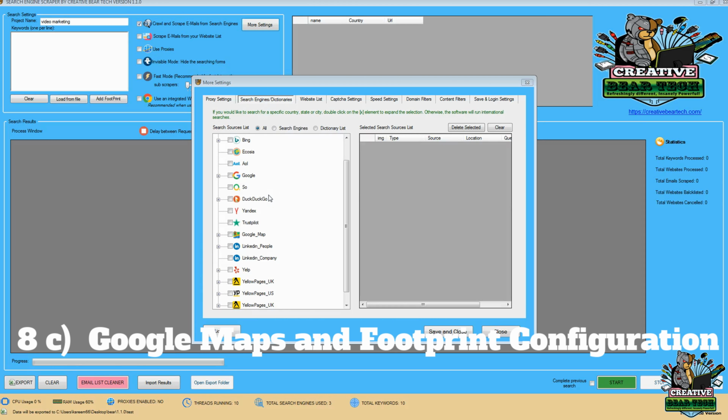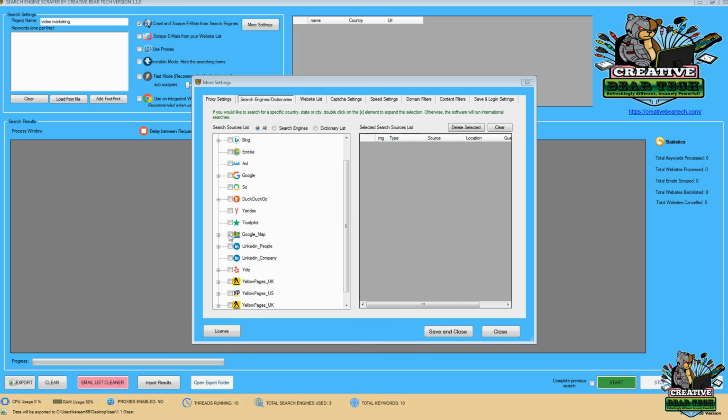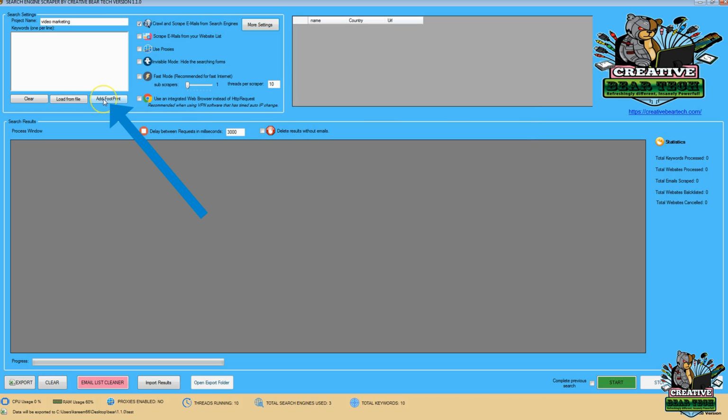Now that we understand how to pull emails from different search engines, there are different configurations that go into each one. Specifically, Google Maps has a unique feature called footprints. With Google Maps searching, if you searched something like Chicago or London, for example, you wouldn't be able to pull all of the necessary emails or leads that are specific to that region because of local businesses. In order to fix this, there is a feature called footprints.